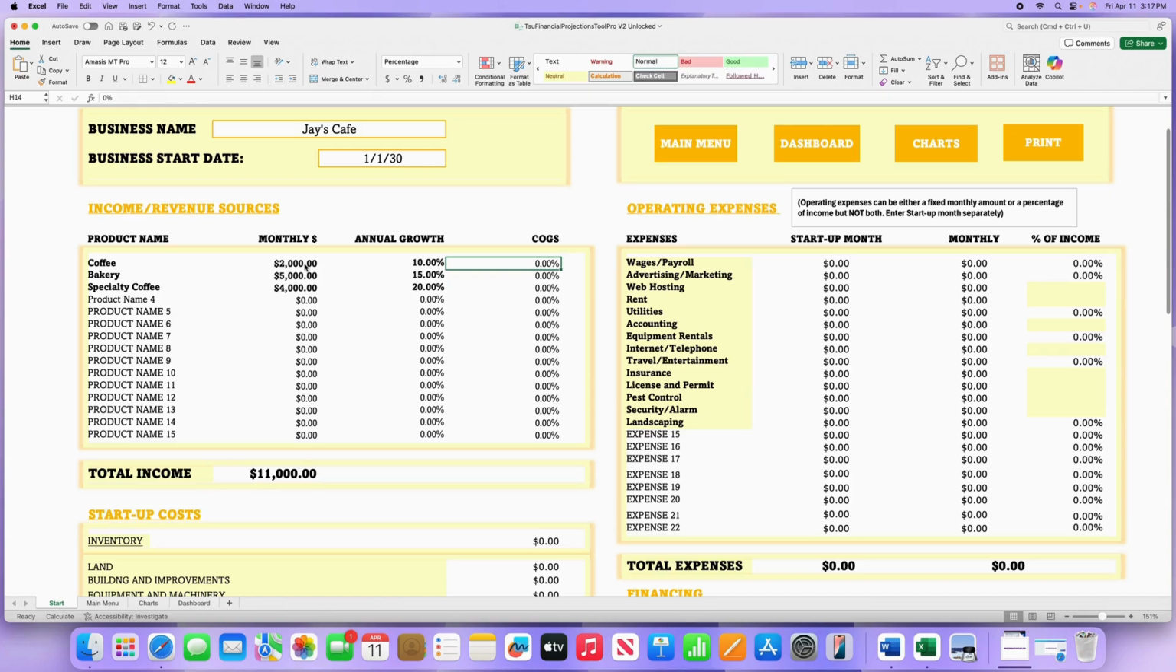So let's say, for example, you are selling a cup of coffee and you sell it for $2. And let's just say the cost for buying the bean and whatever else goes into it costs you 50 cents. Well, that would mean you have a cost of goods of 25%. So out of that $2, 25% of that is what it costs you to produce that product, if you will.